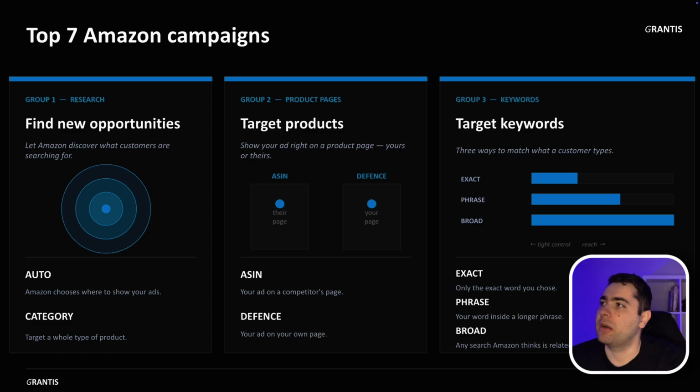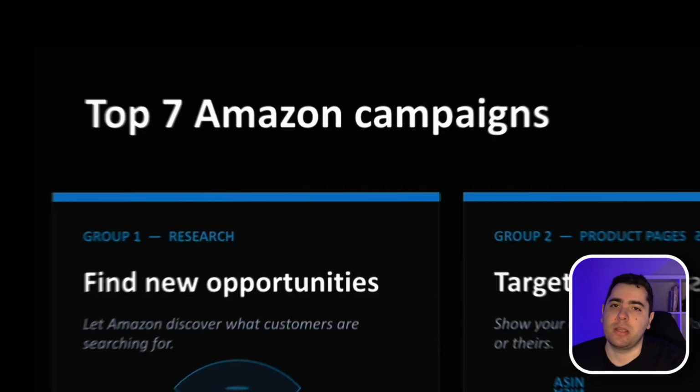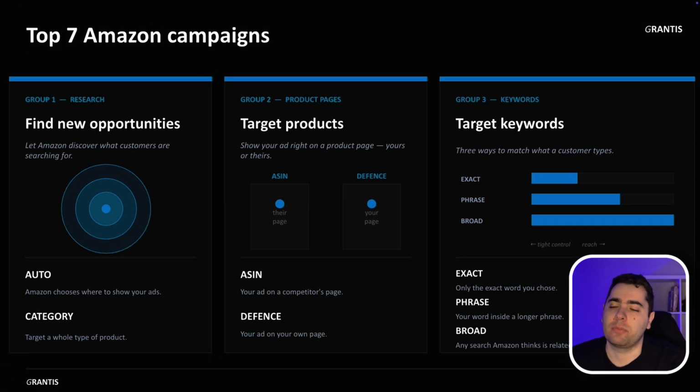As you might know, there are 3 main campaign types on Amazon: sponsored brand, sponsored display, and sponsored product. And most of the spend goes to sponsored product, around 85-90% of all Amazon spend. So if you launch a new product, or even if you launched a product many years ago, you want to make sure you get the maximum from this campaign type. So in this video, I'm going to cover the top 7 Amazon campaigns you should have for sponsored product.